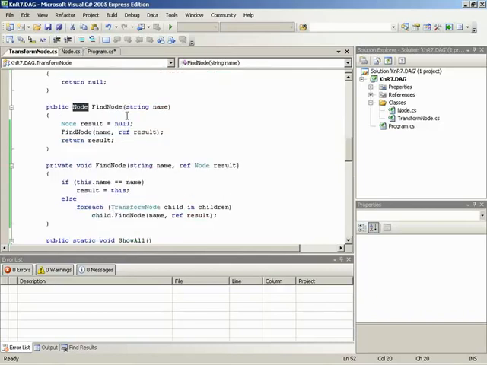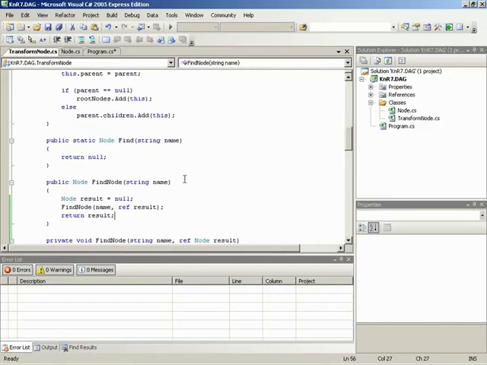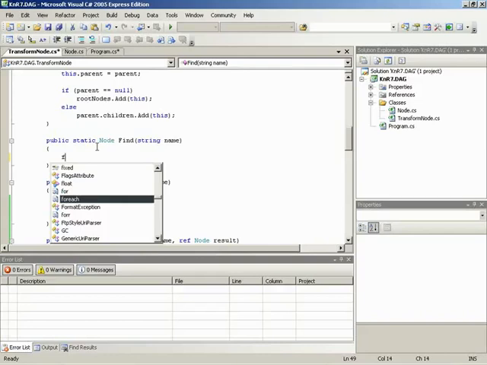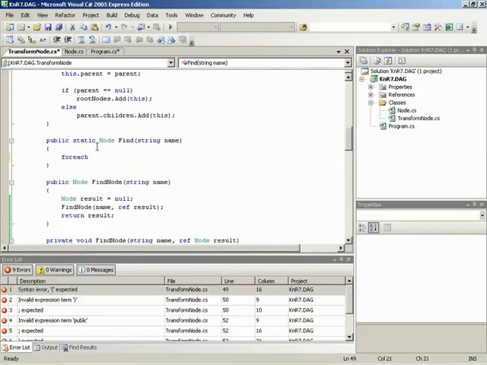All right. Let's jump back to TransformNode, and let's address the static find method. Static find is similar to the static show all, where we want to find everything no matter which root node it was a descendant of. That means we're going to need to begin by looping through all of our root nodes. That's right. So let's start with a for each. We can say for each TransformNode node in root nodes.